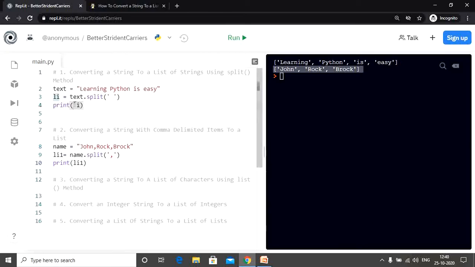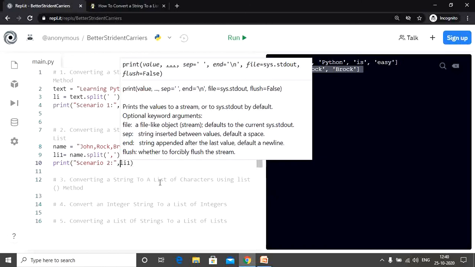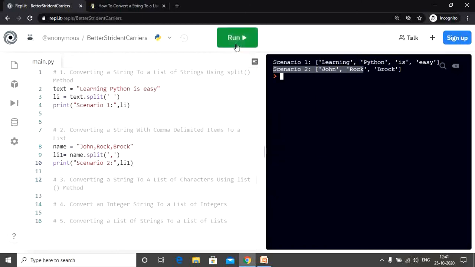Just let me separate these out so that we have a better understanding of which scenario represents which output. So this is scenario 1 and this is scenario 2. Let's have a look if we have a clean output.